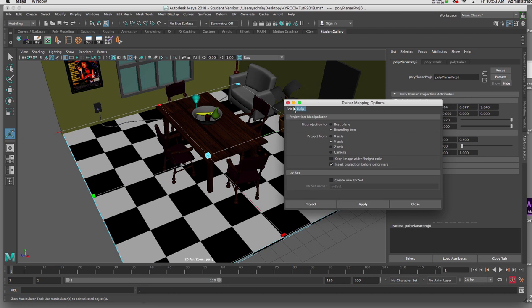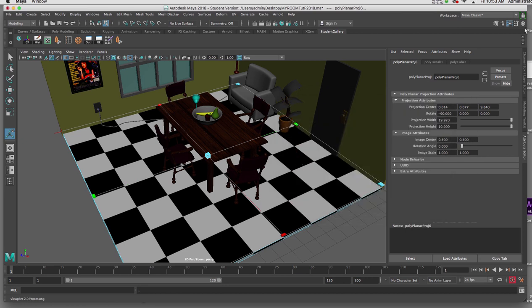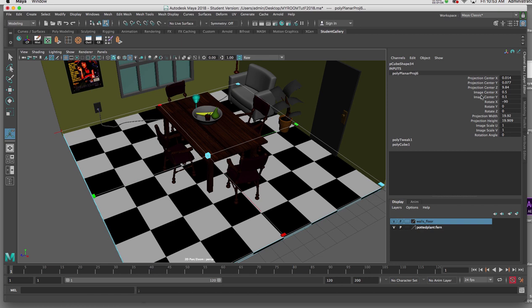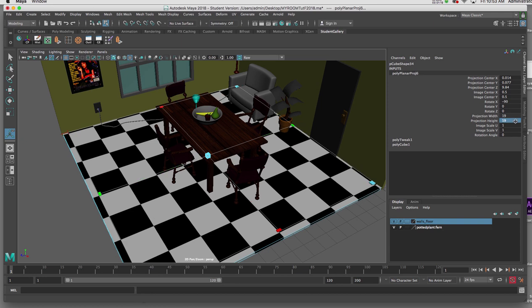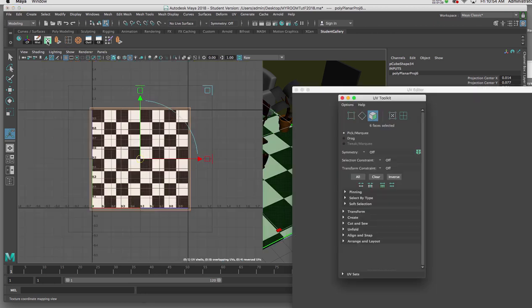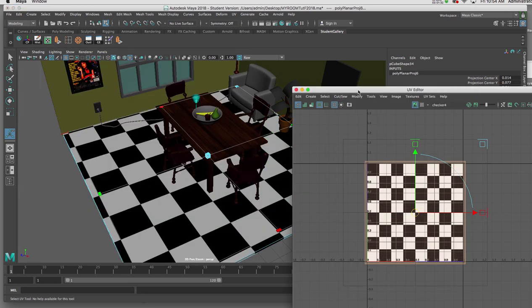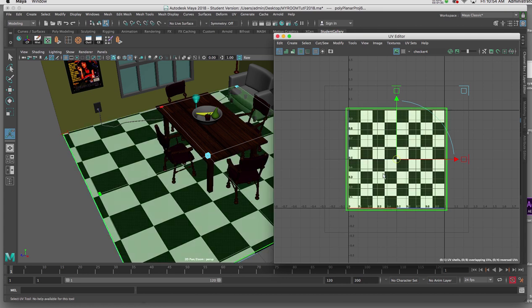I'm going to close out the Planar Mapping options and I'm going to go to my channels window. And if I look at my channels window, there is now a term called projection width and height. I just want to make them both the same number, leave them both at 19. I'm going to go to my dock and I'm going to click on the UV texture editor icon. It's the green box with the checkerboard inside. The UV map for my floor now will appear on the inside of that. I'm going to scale it to fit inside the checkerboard. It's a little bit too big right now.